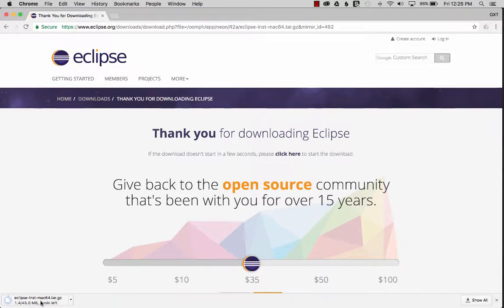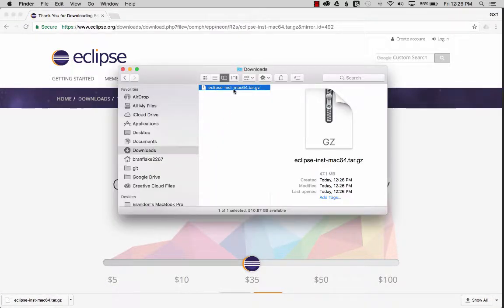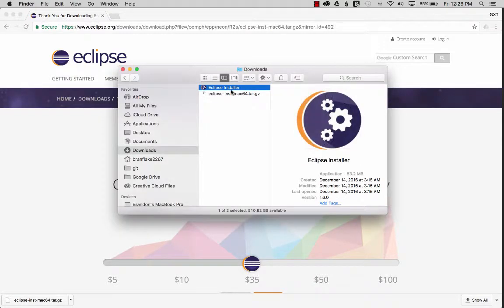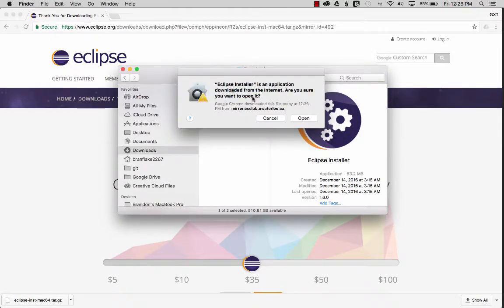And the binary starts to download. So it takes a moment. Once it gets downloaded, we'll extract it and install it. So here we go. We're going to look at where it downloaded. I'm going to open that up. Okay, it gave me the Eclipse installer.